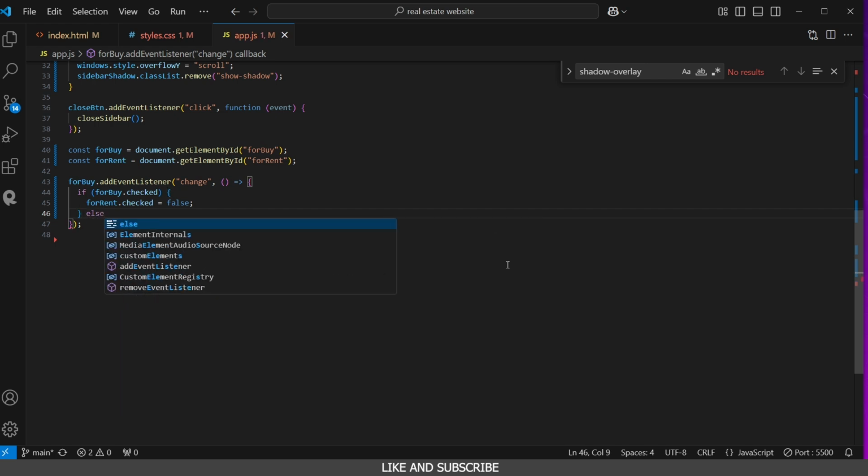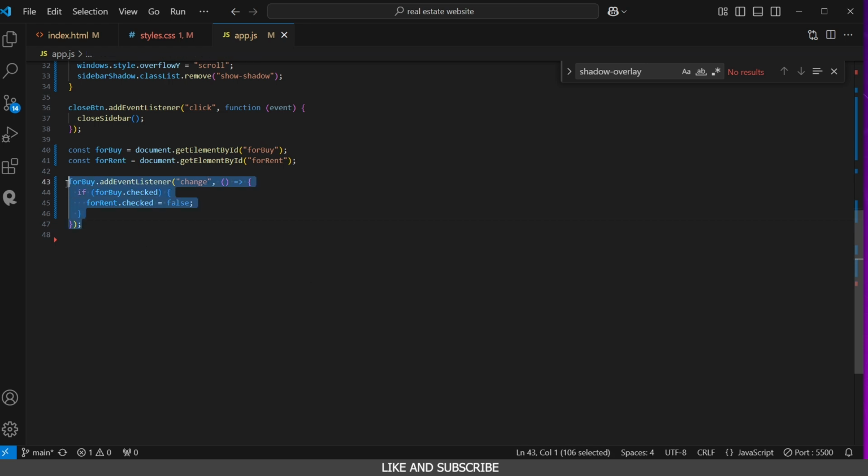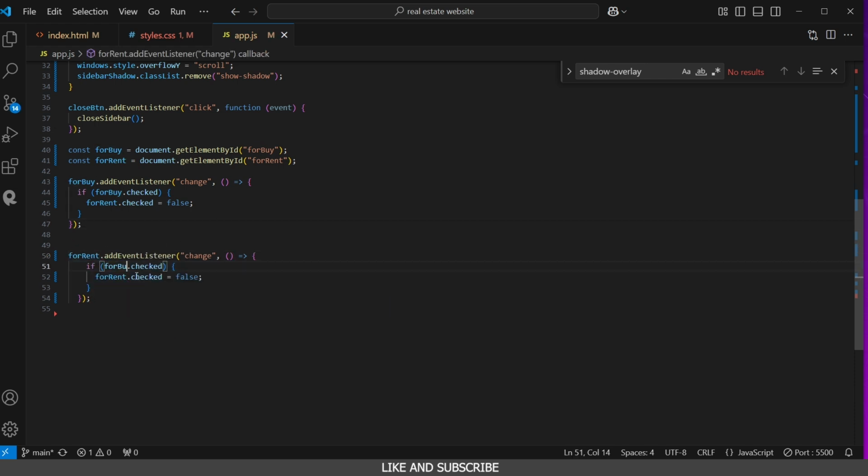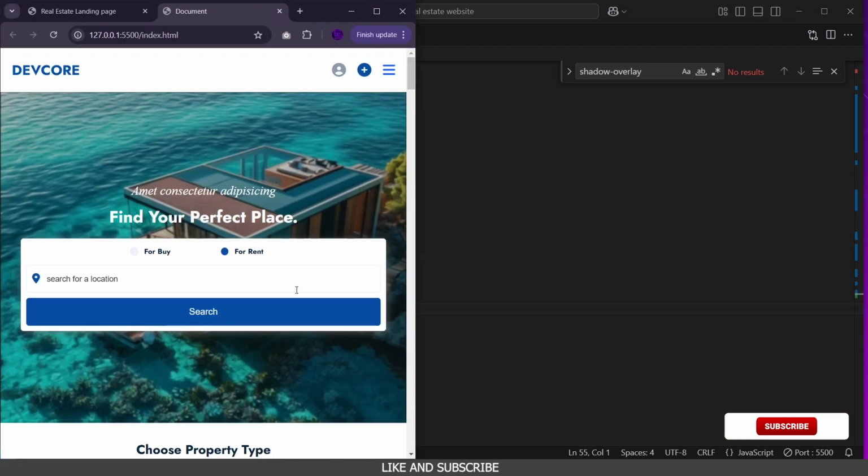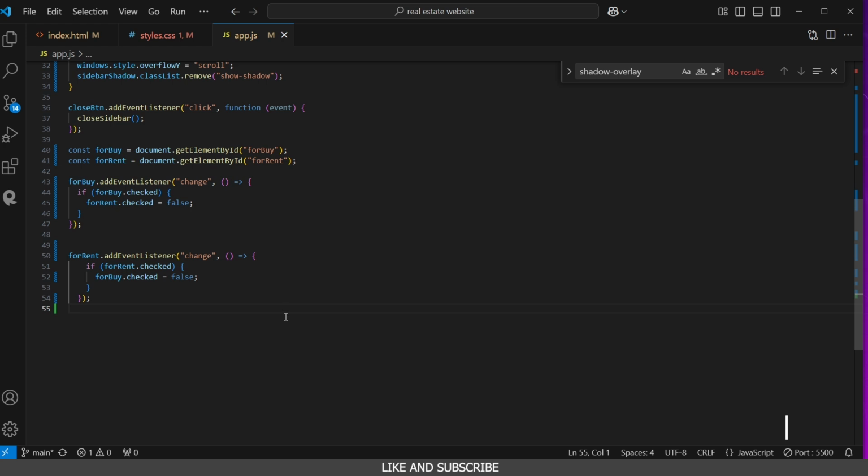Then next we're going to add the second conditional statement. We don't need this. What we need is just create this one more time, and this time around we are going to need it for rent. Change this to for rent, and this is going to become for rent. Then down here we're going to have for buy, and that is all we need. Let's go ahead and see what it does. As you can see, it's still not fixed. Two of them can still be checked at the same time, and that's a problem. Let's see what the problem is.